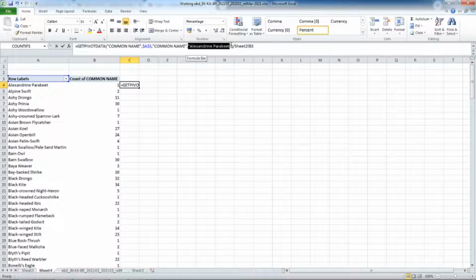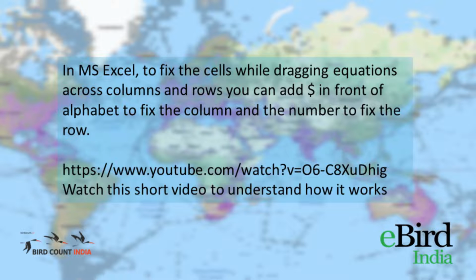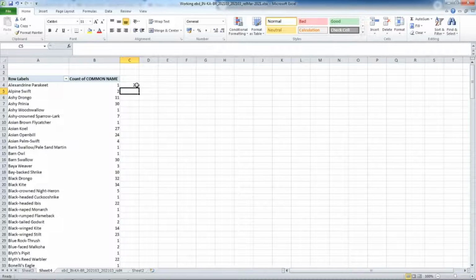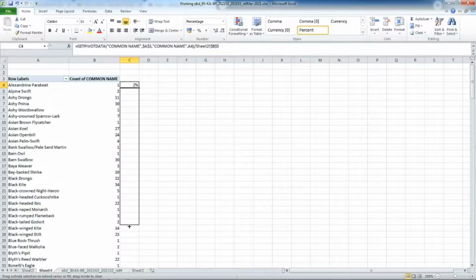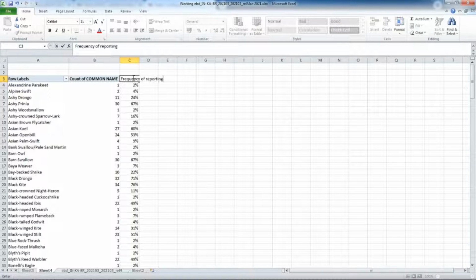So I'm going to delete this and click here. Now one more thing which we need to do is edit this and B5. If we drag it down, it will keep changing the row numbers. So we will have to click F4 so that the data is constant. Now we can drag this down and we have the frequency of reporting.